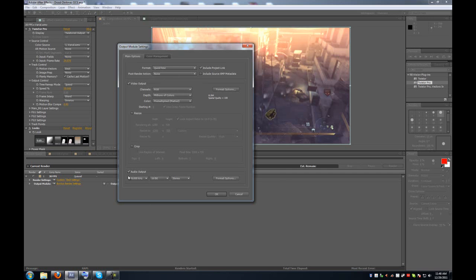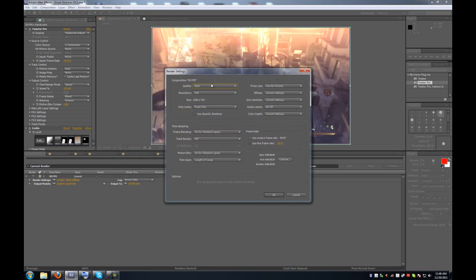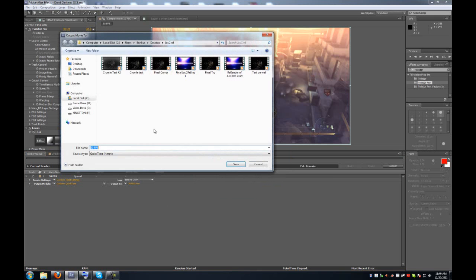And make sure you check this audio output. By default, After Effects does not render audio, so make sure you check that. Press OK. You can go into best settings. That's what I use. Just max out everything, because you want to get the best quality. You want to be putting out the best quality videos on your channel. So don't render at quarter quality, render at full. So yeah, that's pretty good. And this is where you can save it to and label it whatever.